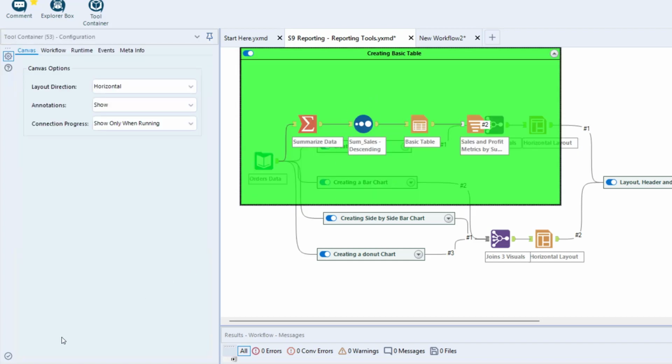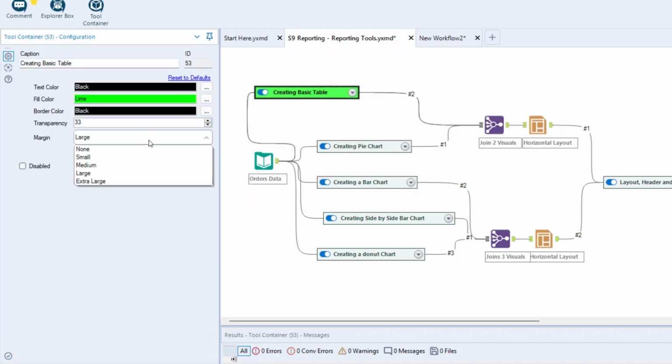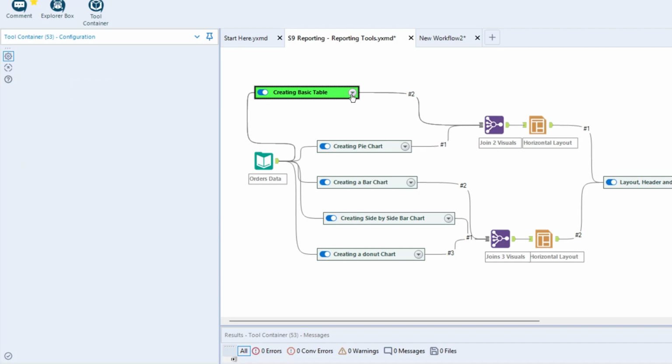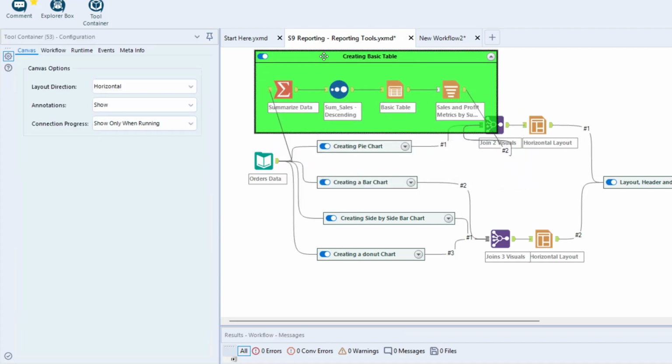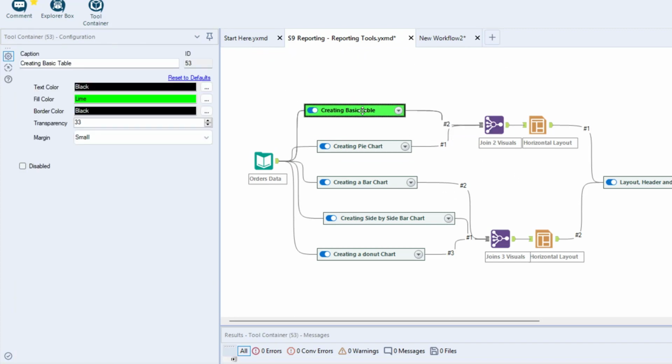So whenever there are some data sets, some tools, you see the margin is increased. I can minimize and I can change the margin to, let's say, small. Now when I expand this one, you see there are small margins kept between the tools and the table here. So this way you can keep on customizing one by one all the tool containers over here.